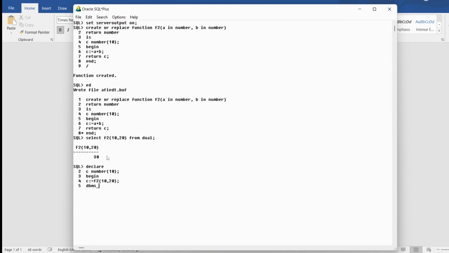and then I will write dbms underscore output dot put underscore line, and then I can write 'the sum is', provide the concatenation, the value which is there in the variable c you can display, and then you can end, and then backslash. Now you can see we got the output as the sum is 30. So like this we can call a function.